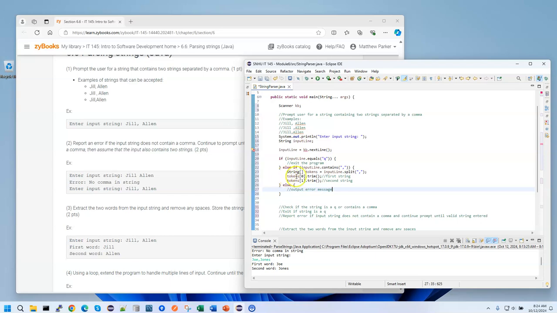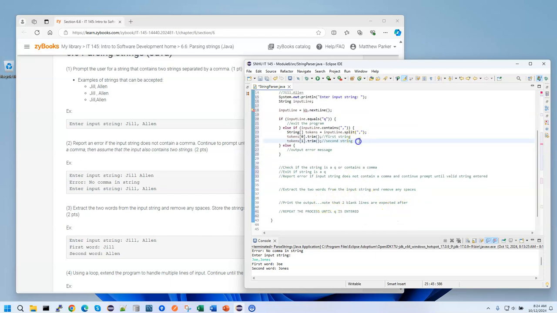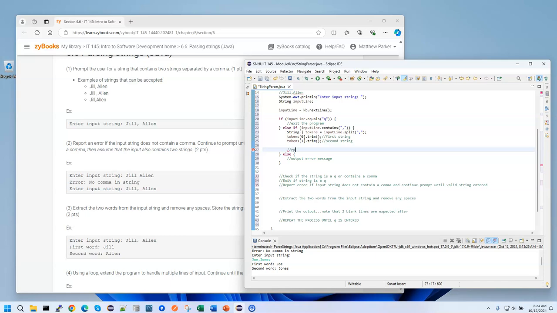So you'll need to assign the result of this to a variable, maybe call it first string, and then assign this value to a variable called second string. And then we need to print the outputs. So again, right here, print the output.